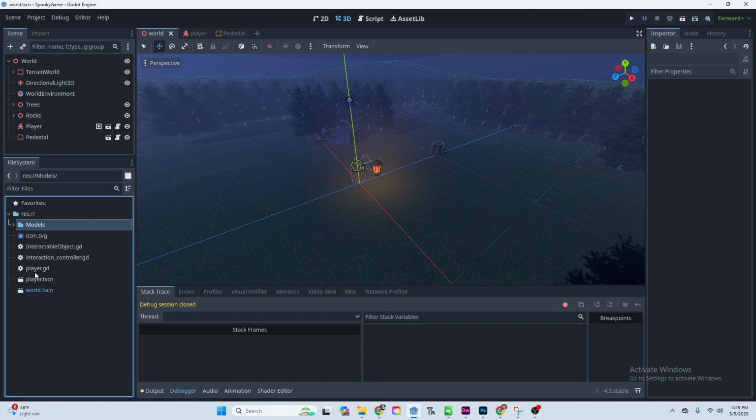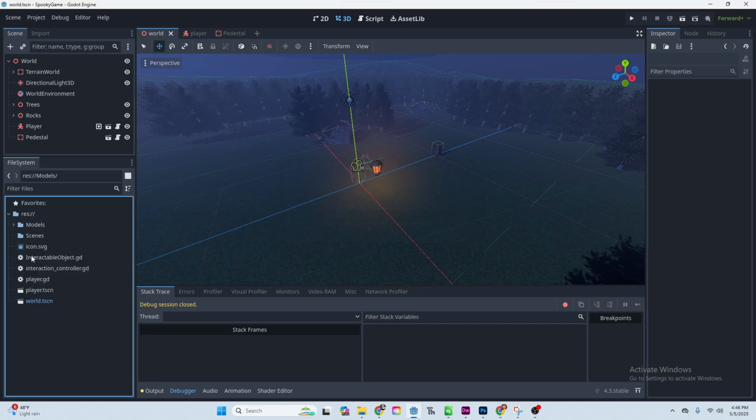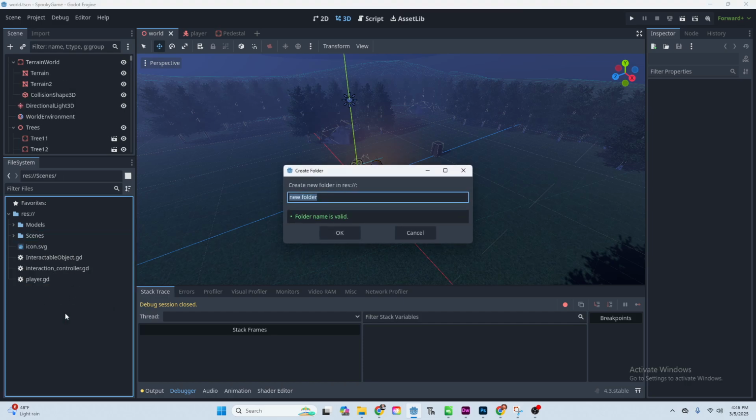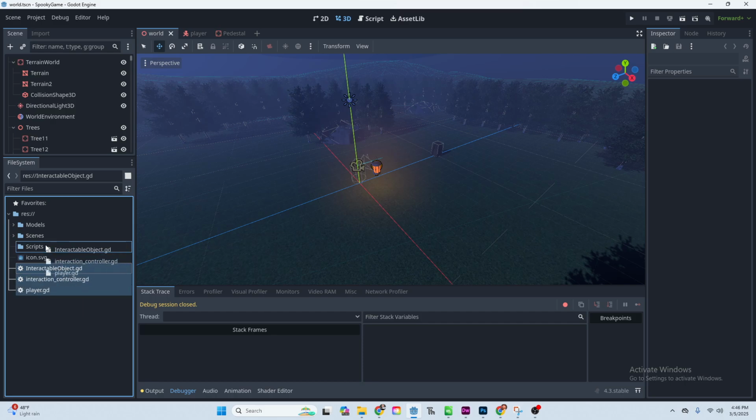Let's see what we can do about getting these scenes into their own folder and the scripts into their own folder. So I'm going to create a new folder called Scenes. And let's grab these two scenes and drag them up into the Scenes folder. And then let's create a new folder called Scripts. And let's drag these scripts into the scripts folder. Okay, good. So now we have everything organized properly.